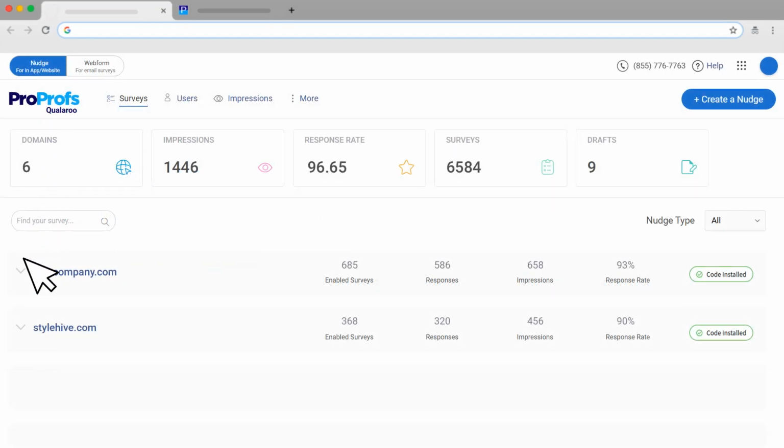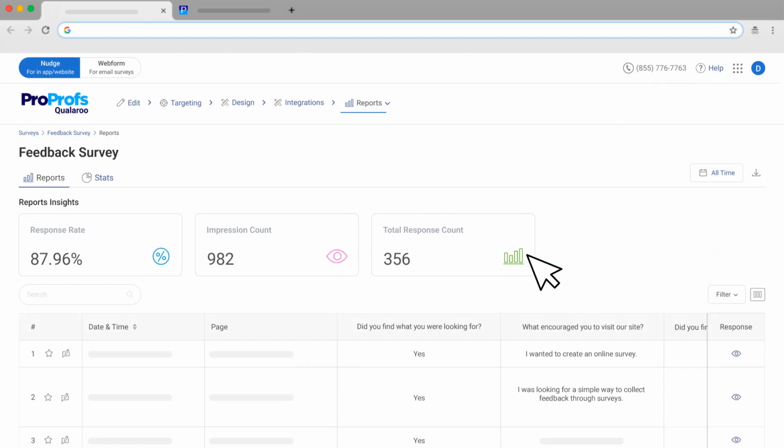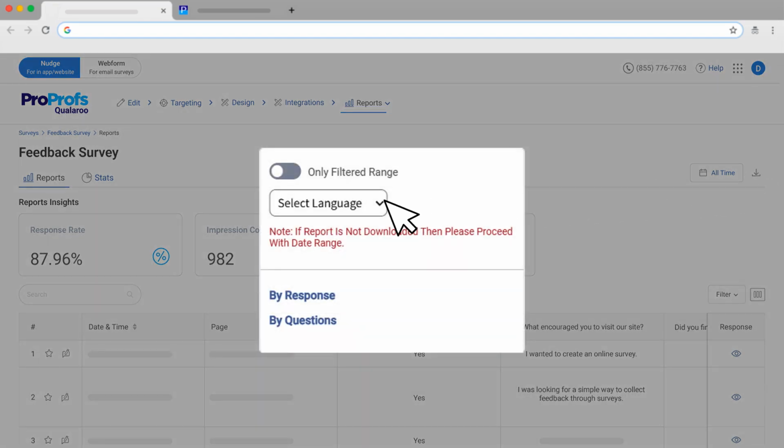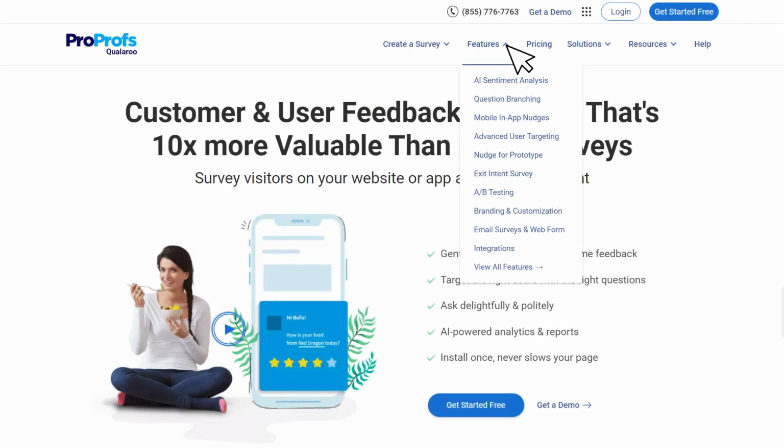Once you've gathered responses from your multilingual surveys, you'll see them all here under Reports. You can also export language-specific responses here if you'd like to drill down on a specific language. Qualaroo offers this and more features and benefits.